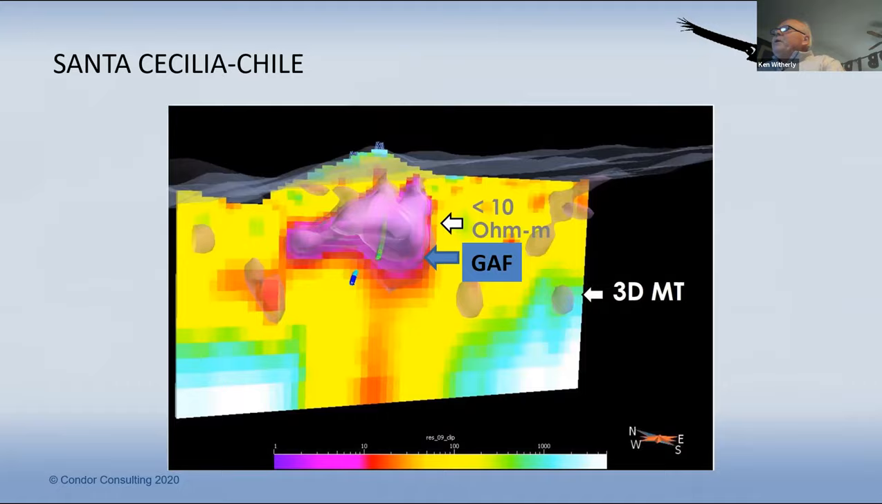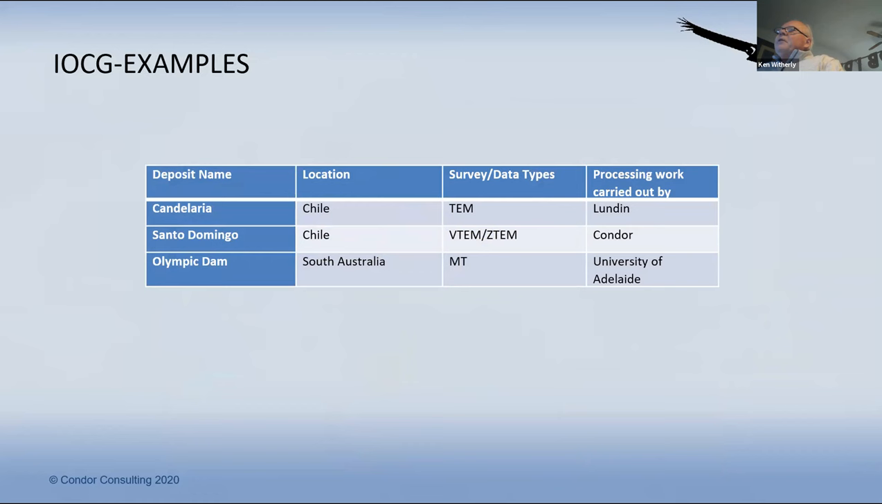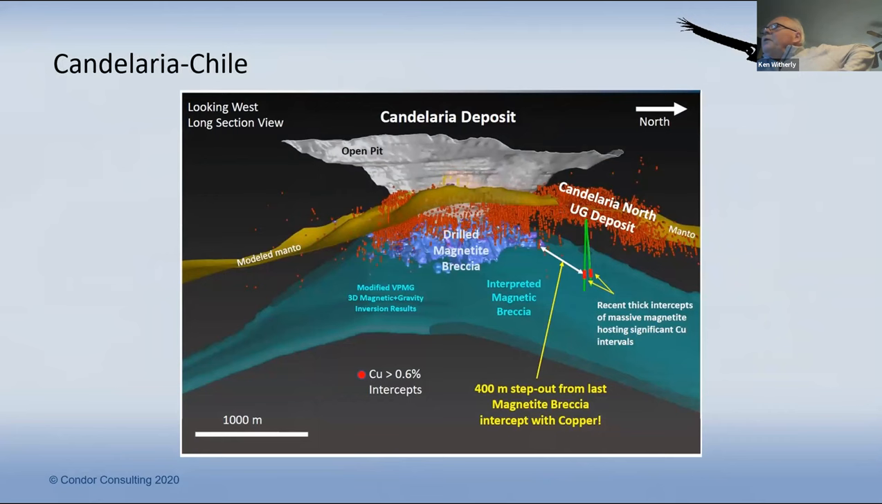Finished off with a few IOCGs, Candelaria, Santo Domingo, and Olympic Dam. So here's recent work that Lundin did at Candelaria after they bought it from Phelps Dodge. And they're seeing, there's the pit through here. So it's kind of a classic IOCG, and always considered an IP target. Nothing particularly conductive showed up in the early days of the mining.